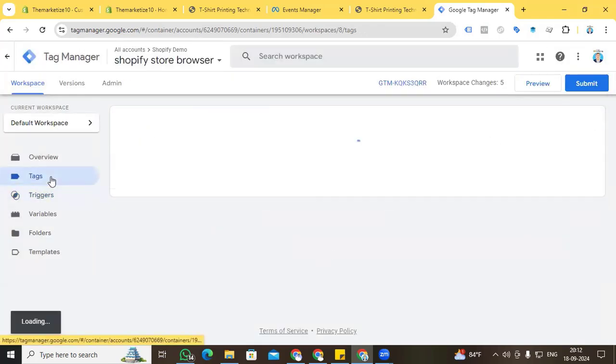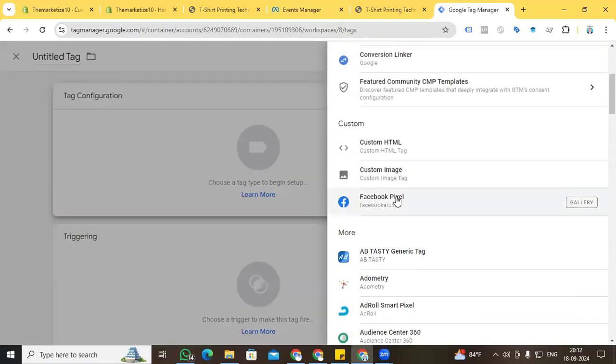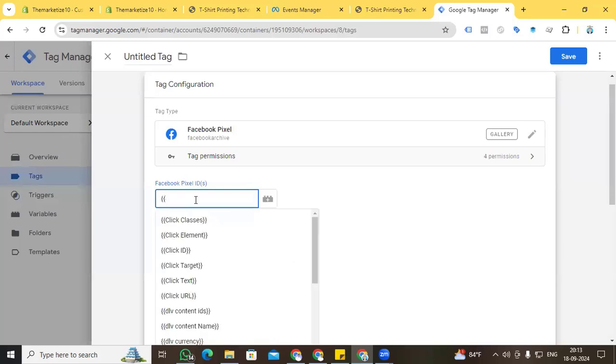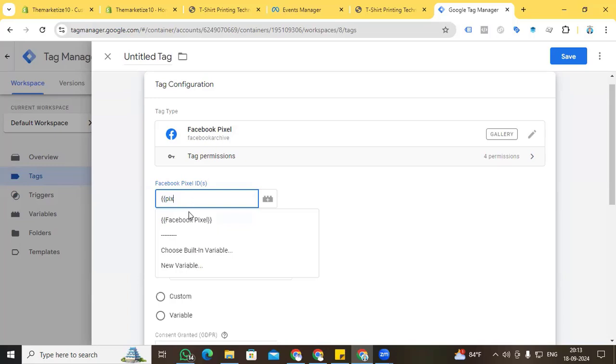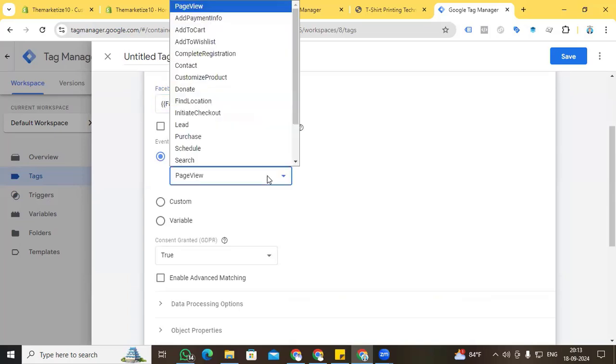So clicking the tags, new tag, tag configuration, and we have to pick the Facebook pixel, and now we have to add the Facebook pixel. You know that in the view item event we already created the constant variable for the Facebook pixel ID. Now we just attach this constant variable. So you can see that Facebook pixel we are adding, and you know that that is our standard event for e-commerce tracking. So we find the add to cart here.